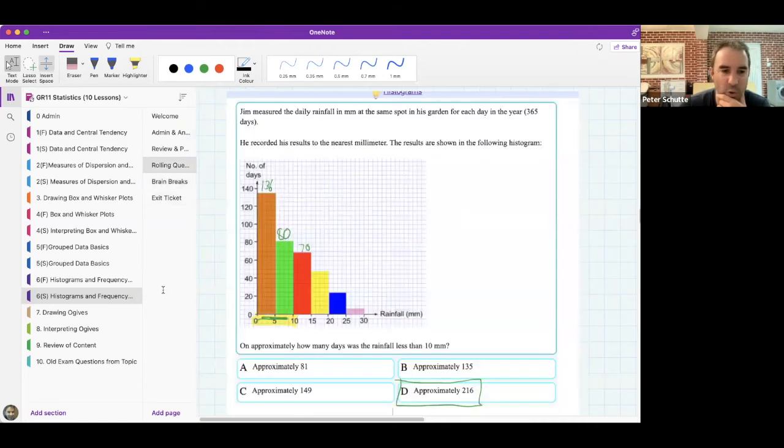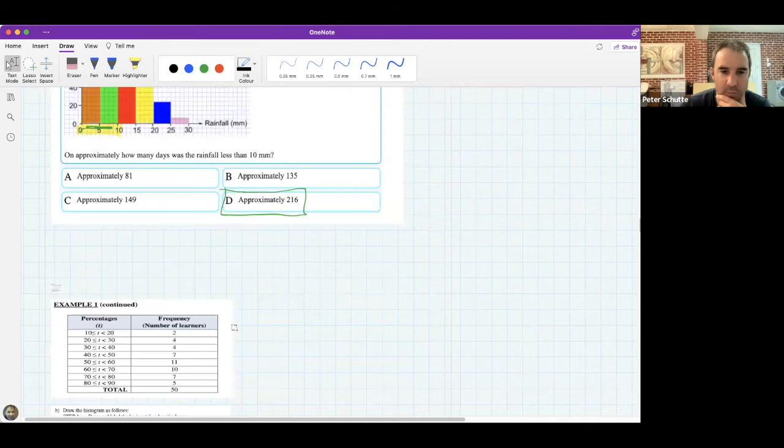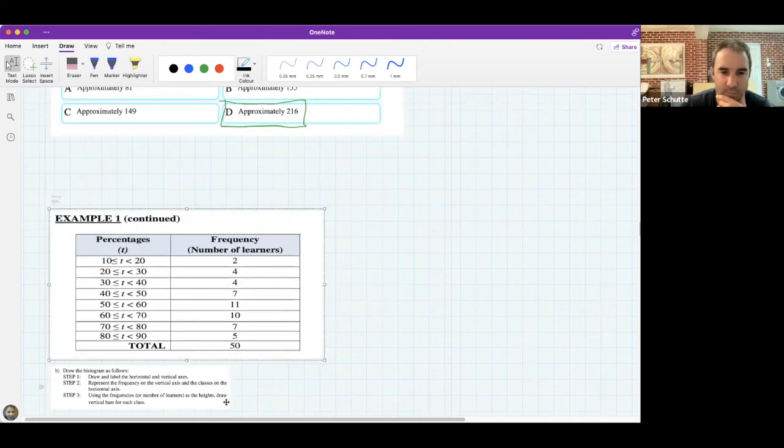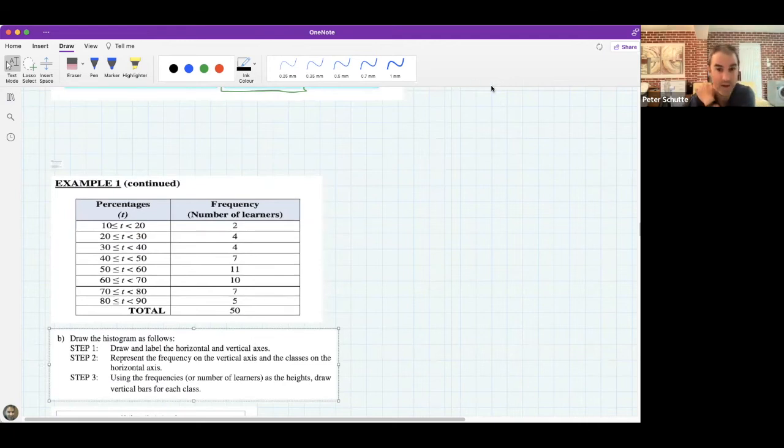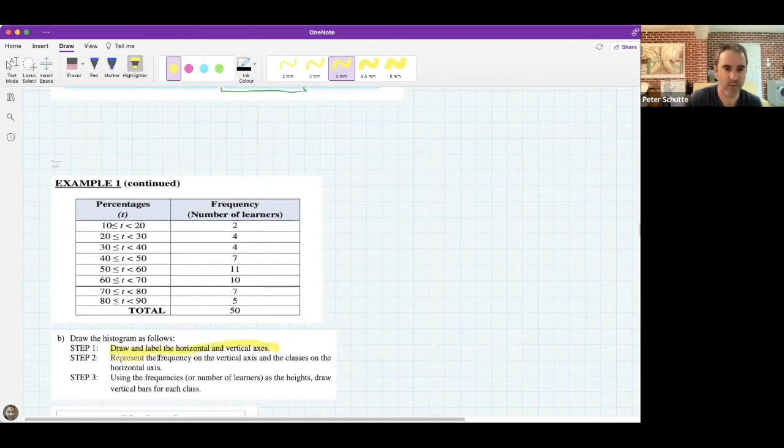Okay, let's do a little bit of histogram drawing. So I'm going to give you the following table, and I want you to draw me a histogram. And what are the important steps? Well, you have to have the horizontal and vertical axis. So I want you to draw and label them. Then I want you to represent frequency on the vertical axis and classes on the horizontal. And then use the frequencies as the heights and draw vertical, I would say horizontal bars for each class. Not vertical, but. So I want you to draw me a histogram for this set of data.